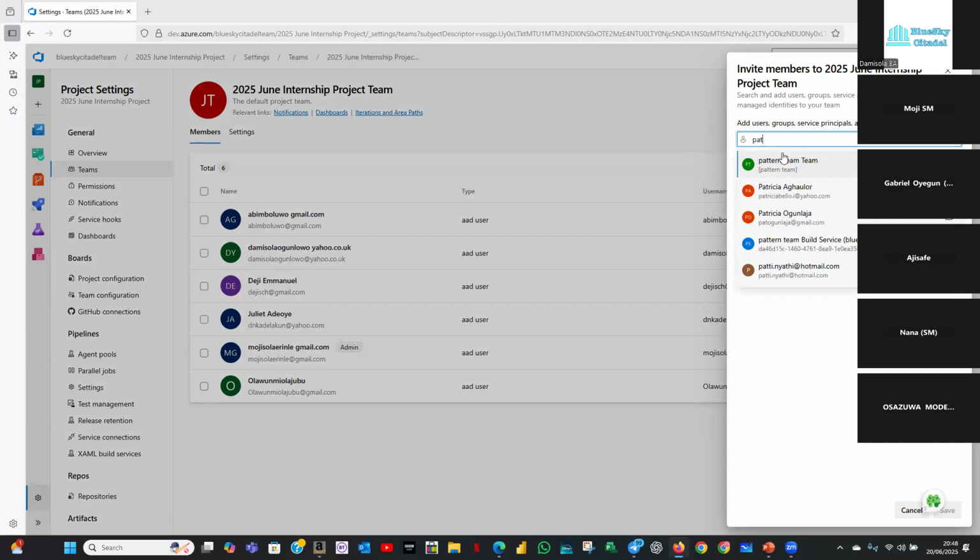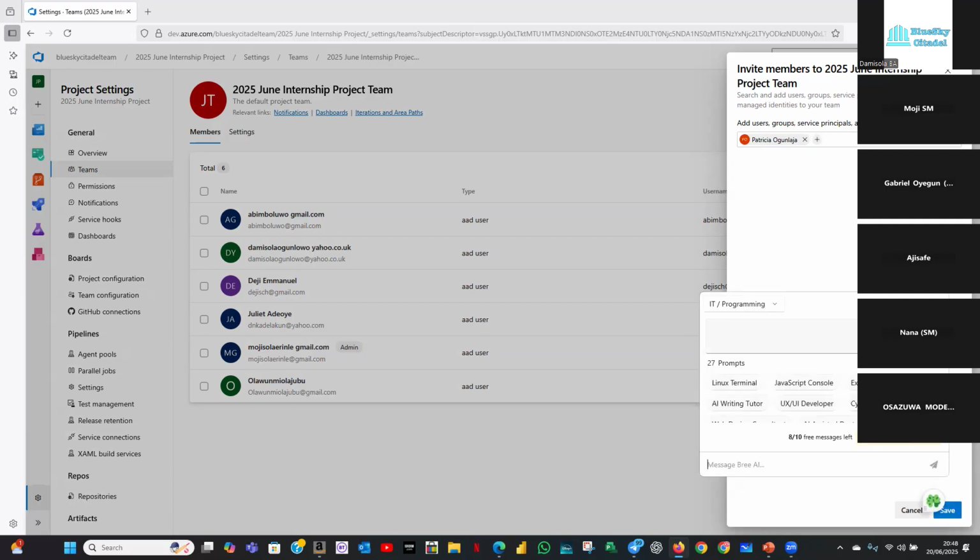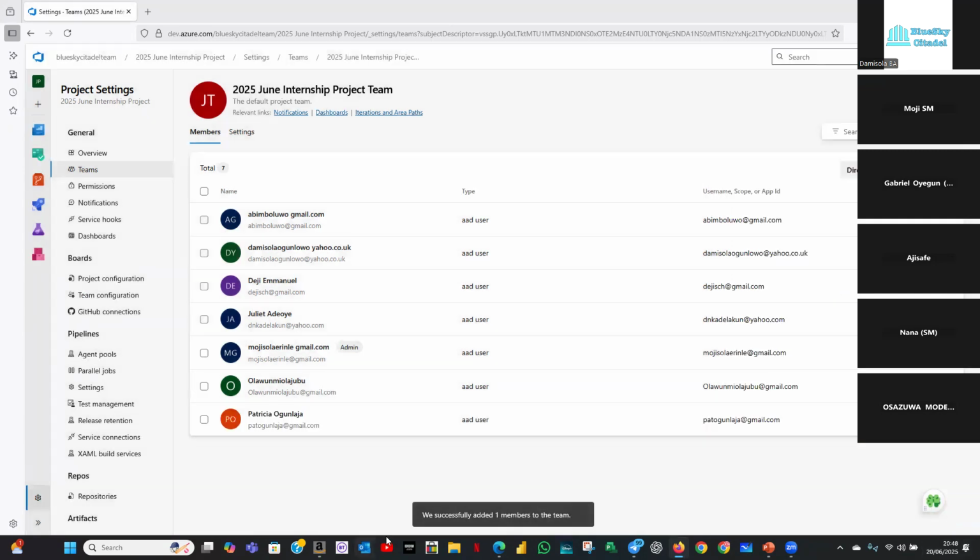So you can see there's a lot of part, but because I know the person I want to pick, I'm just going to go on to it. Yeah, and then the same thing, just save when you get here. And then you will see her also appearing. Again, that's successful. You've added one member and you can see that she's been added.